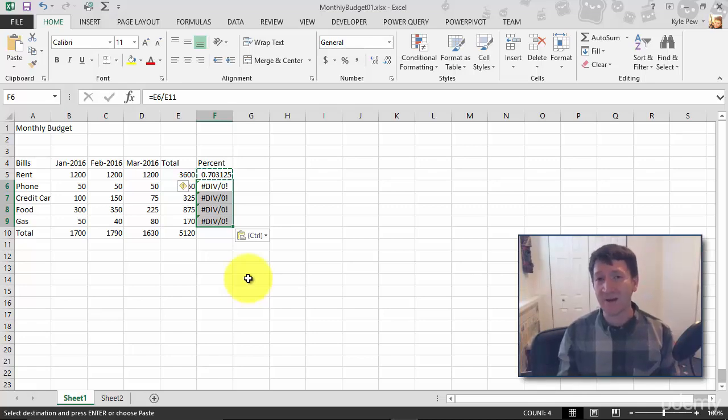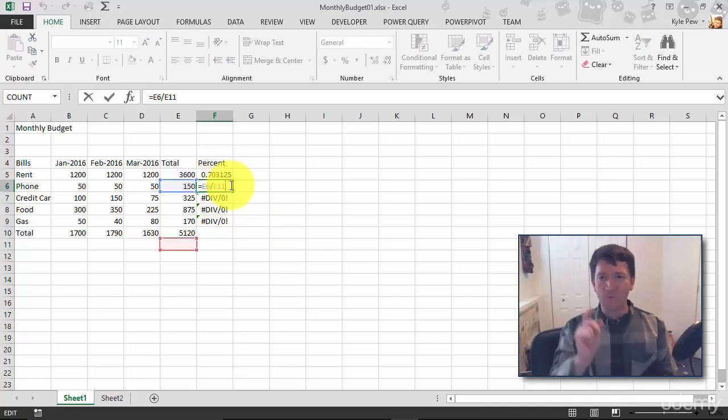Divide by zero. Can't do it. Mathematically, you cannot divide by zero. So why am I getting that error? Well, let's look at one of the formulas that I just copied and pasted. I'm going to double click the first error. All right. Equals. Great. E6. That's the total for phone, right? Check, check. That looks good. Divide. Check again. E11. Wait a minute.